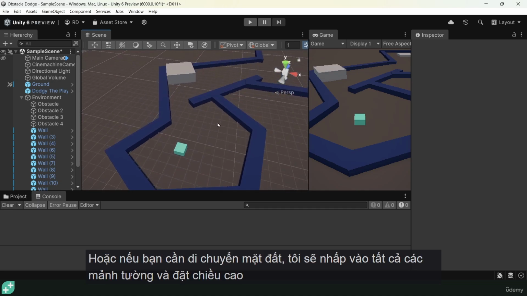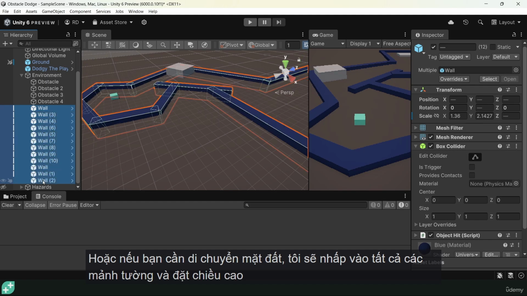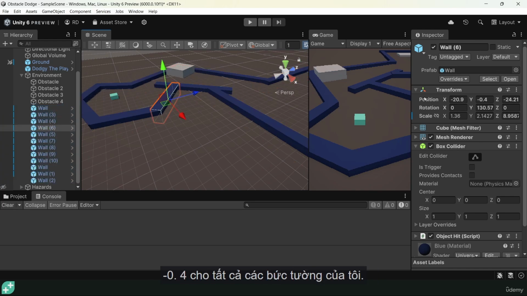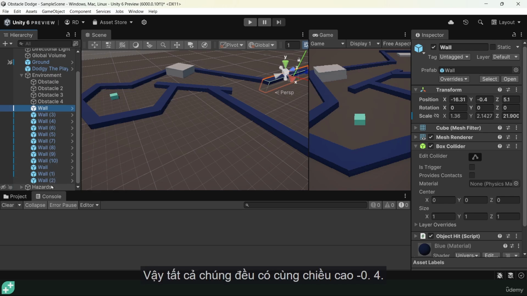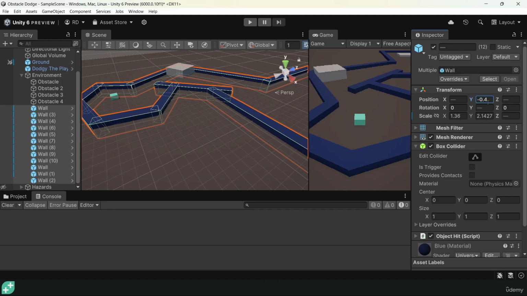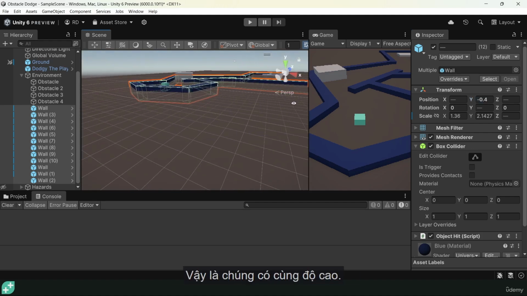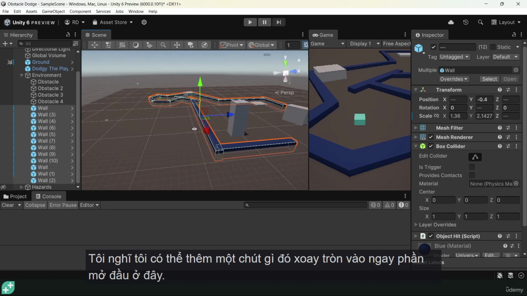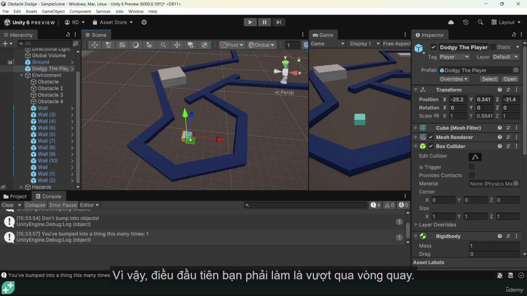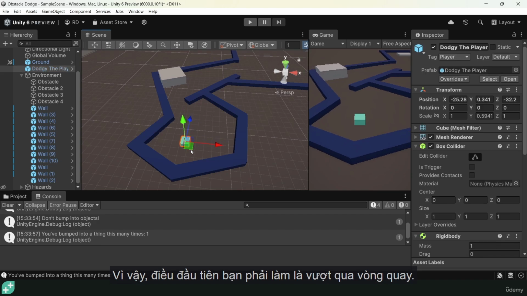I'm going to click on all of my wall pieces and set the height to, actually, what did I do on this first one here? Minus 0.4 for all my walls, so they're all exactly the same height. Minus 0.4. That should have changed them all so they're at exactly the same height, I think. I might put a little spinny thing at the very start here. So the very first thing you have to do is to get past a spinner.